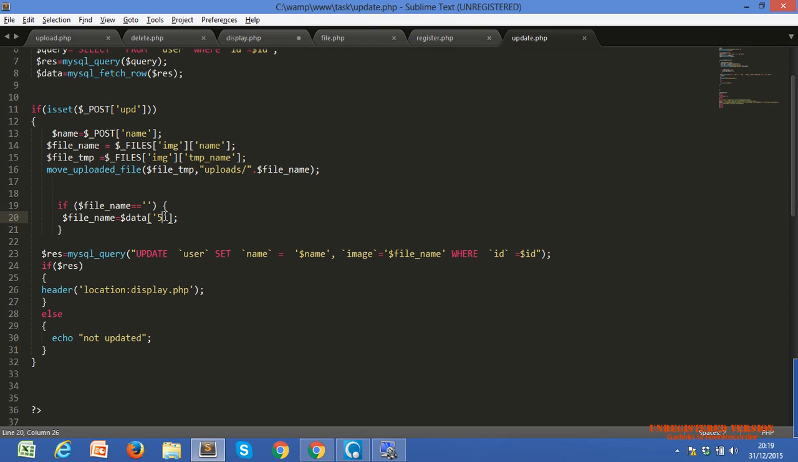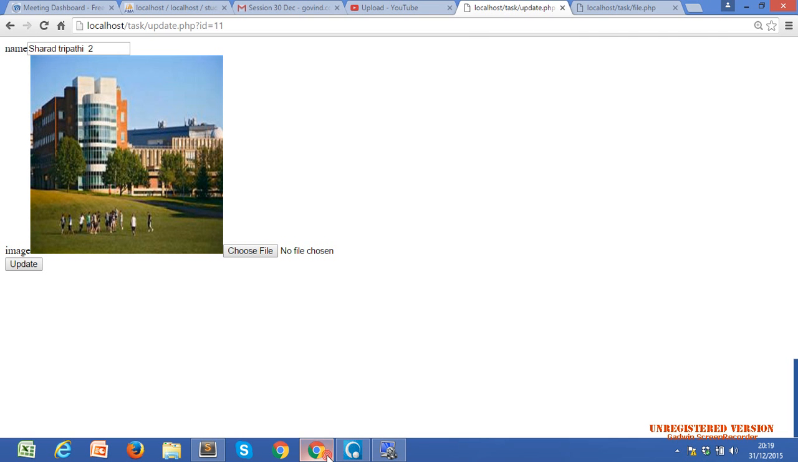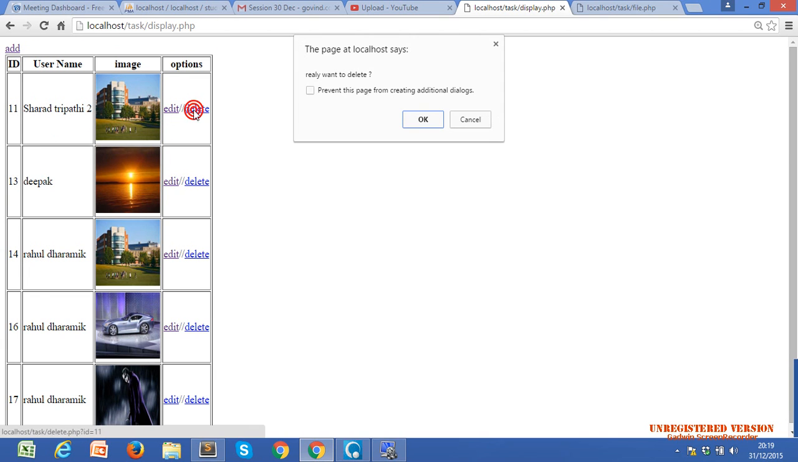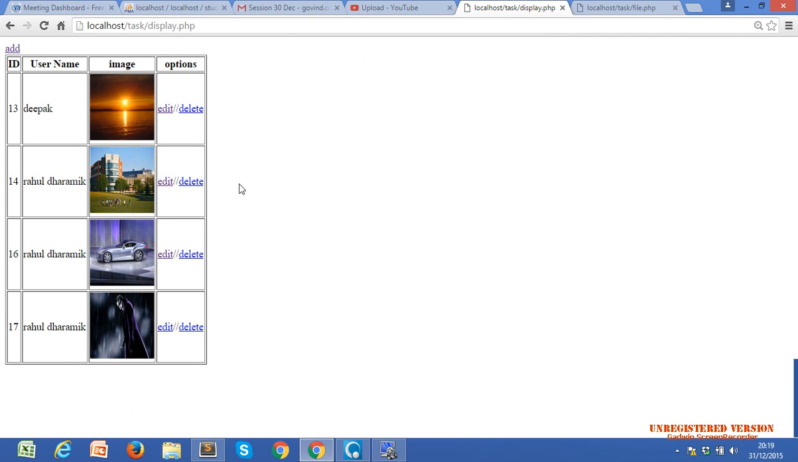Now a simple update command, nothing else. If updated successfully, header location display.php, back to our display page. Now in our display page there is one add and delete also. We just click on update, it will go back to display. If you click on delete, just forget about this, directly it will happen, it will delete it.